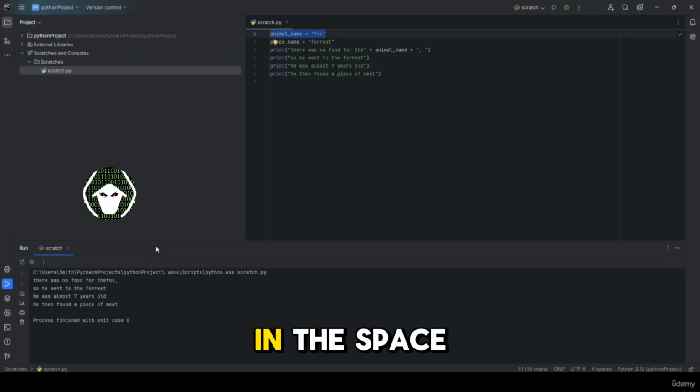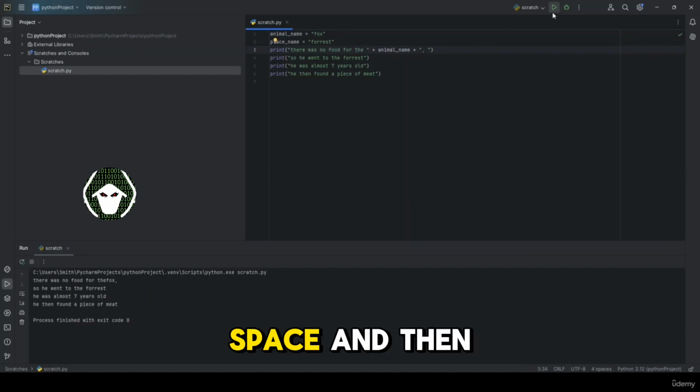So to put in the space, we just have to put another space over here on this command, which is going to be very simple for you. Okay, so I'm going to run the whole thing again to check how it works. But to work with it, we're just going to put in a space over here. Okay, there we go. Put in a space and then run the whole thing. And there you can see there was no food for the fox. So basically this is how it's going to work.